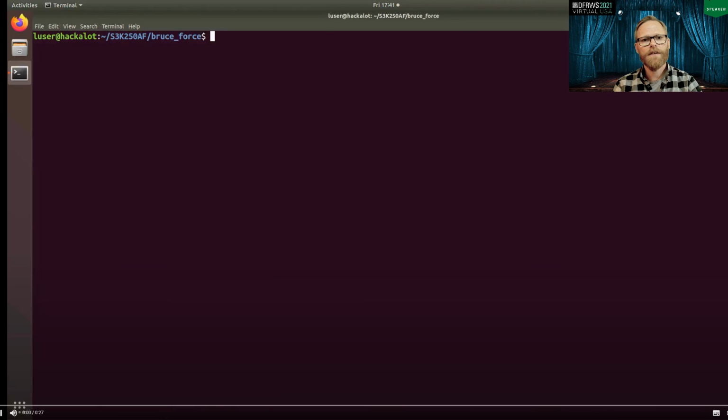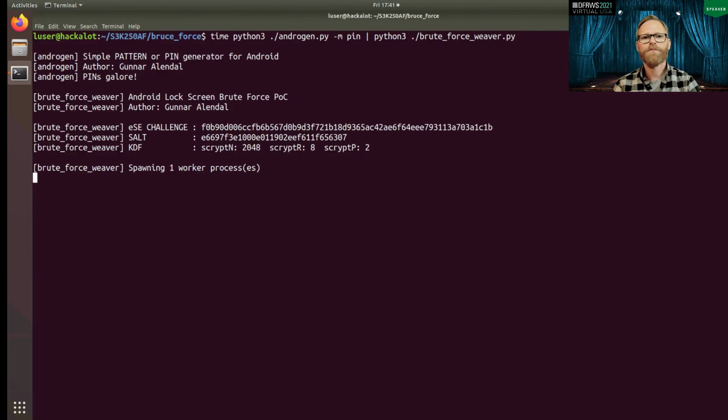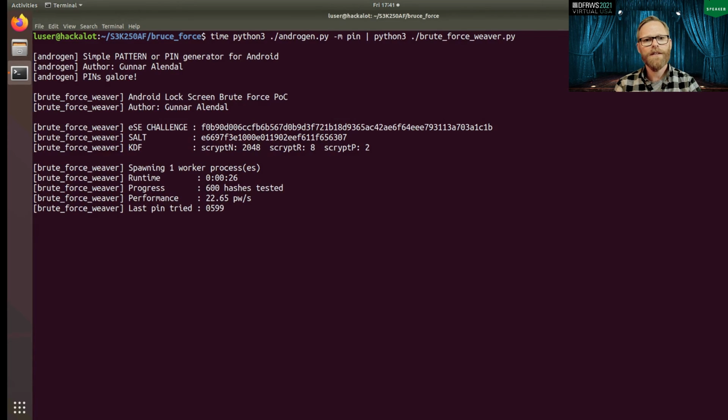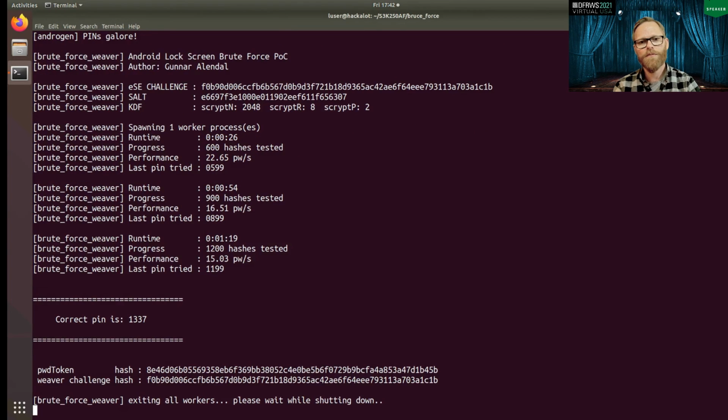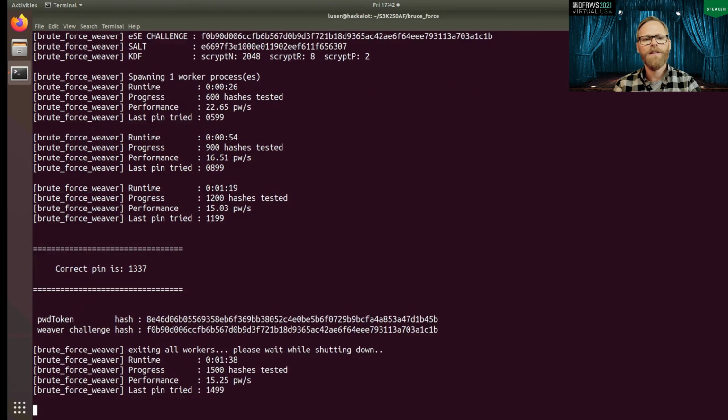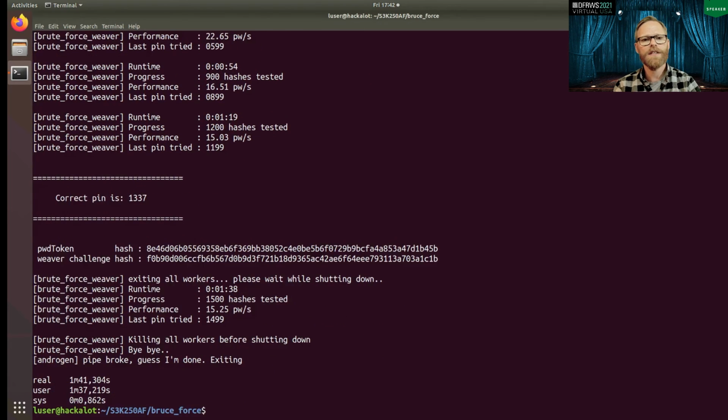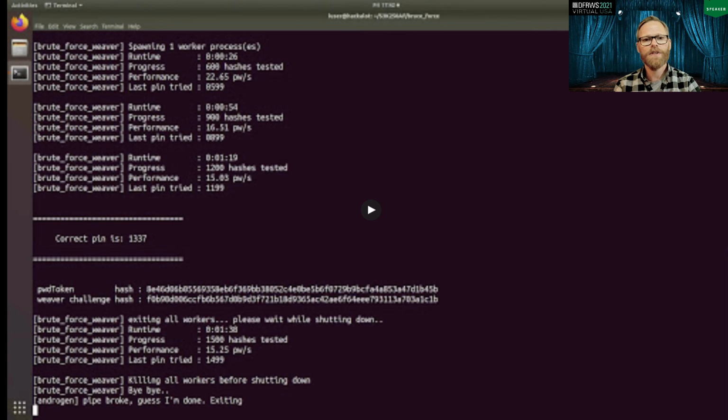And we shall see a demonstration of this. It's just a simple Python script running on a CPU, so it's not optimized at all. It can be optimized on hardware. You can see the secure element challenge and the salt are the only input we need. The KDF parameters are stored in the same file as the salt. And you can see that it immediately recovers the correct PIN, in just a minute and 38 seconds. And this is all that is needed to recover the screen lock. So with this, we can take the device from BFU to AFU state and access the CE, the credential encrypted storage.